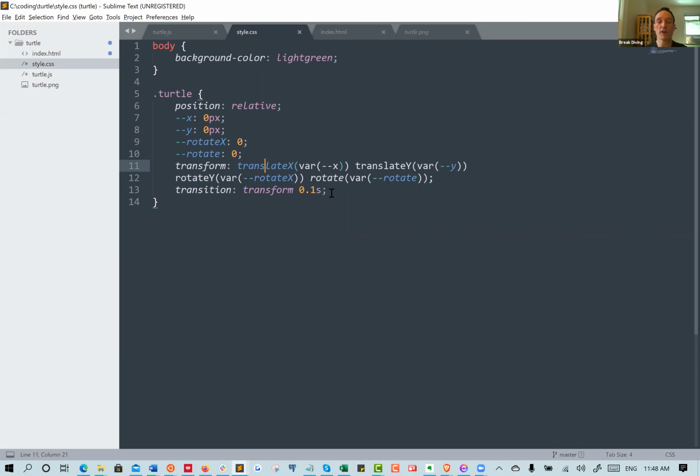And that's basically it. I learned how very cool it is. You can create variables within the CSS and then assign those variable values through the JavaScript. That's interesting.